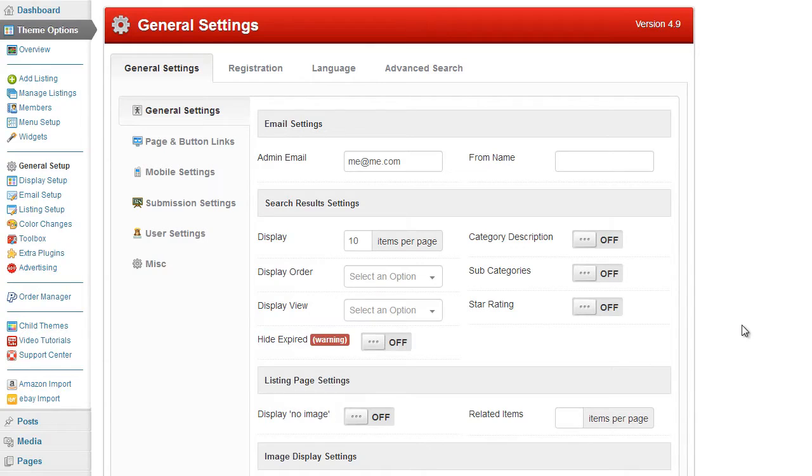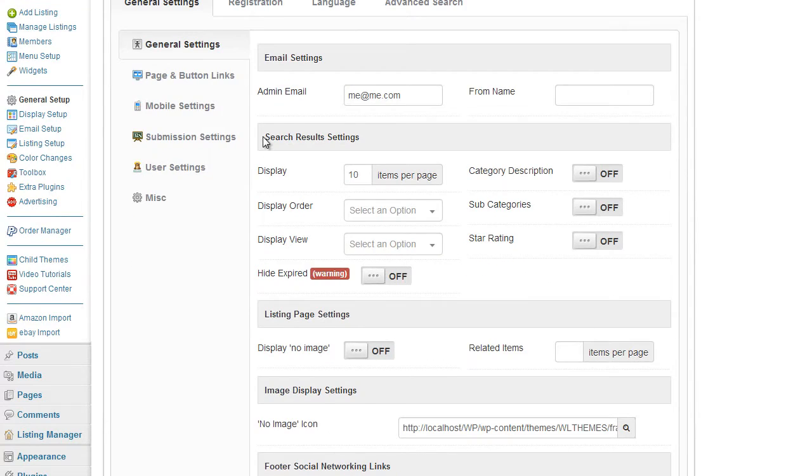Hi guys, in this video tutorial I'm going to quickly talk about the search result settings options under the general settings tab in the new responsive framework. I can get there in the admin, on the left-hand side under the general setup tab, and we're going to be talking about this overview page and specifically the search result setting options in the middle.